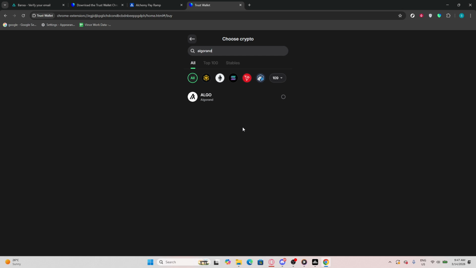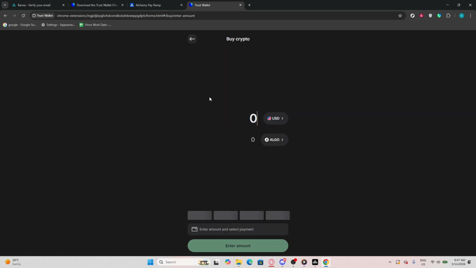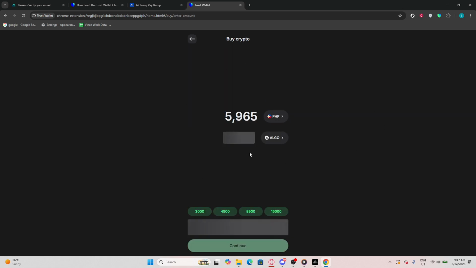After the search results appear, identify the specific Algorand token you want to purchase. The token should be clearly labeled, allowing you to confirm that you are selecting the correct one. Once you have found the desired Algorand token, click on it to select it. This action will take you to a new screen where you can specify the amount you wish to buy.